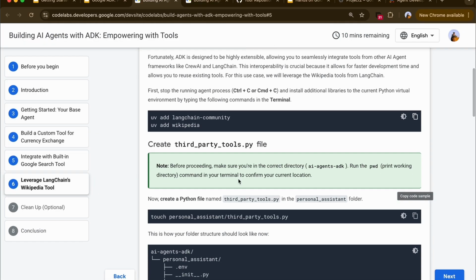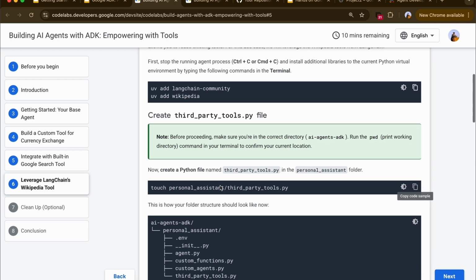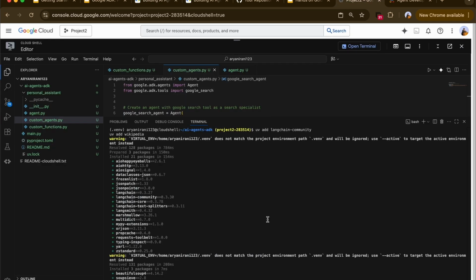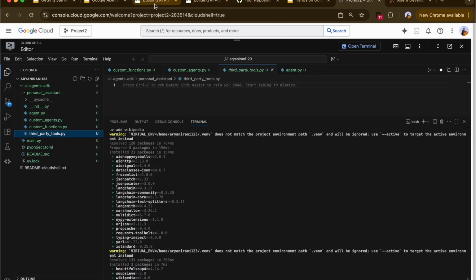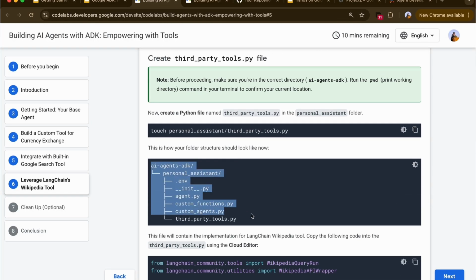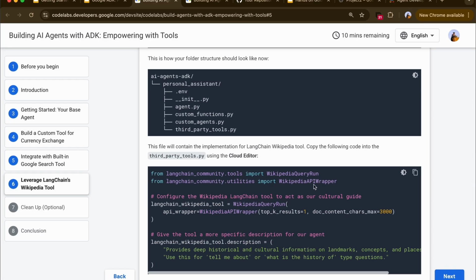And we now have to create another Python file known as thirdpartytools.py. So I'm going to copy that particular code, come back here and paste it in. It says to create a new file called thirdpartytools.py. So I'm going to click on enter, and you can see it instantly creates a new Python file for me here. And this is my folder structure as of now.